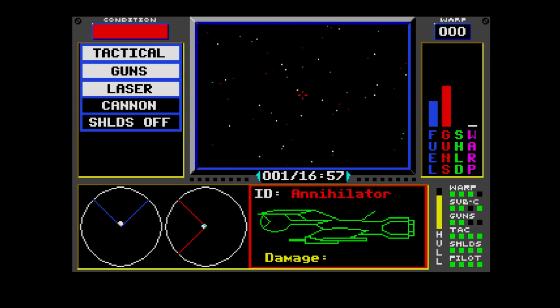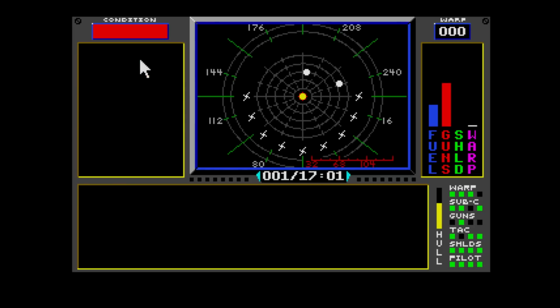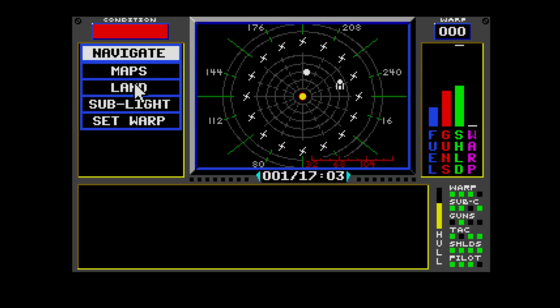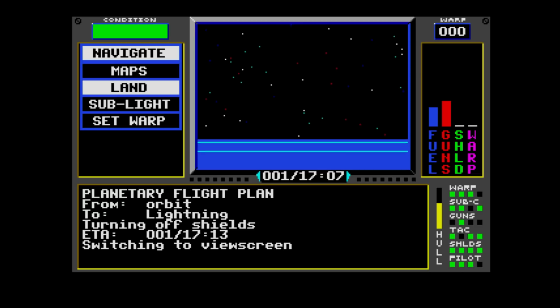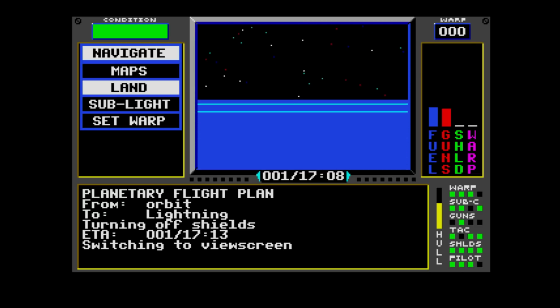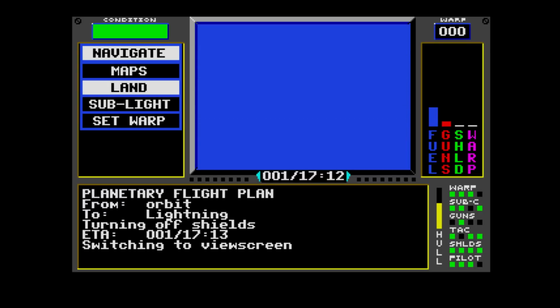Now, at some point... Oh my god, our shields are being obliterated. We've arrived at the planet. I heard the sound. Navigate. Land. Oh my god, look how many systems of ours got obliterated. We lost some of our warp, our subsea, most of our guns, tactical, some of our piloting, our hull's been damaged. Fighting is super dangerous in this game.